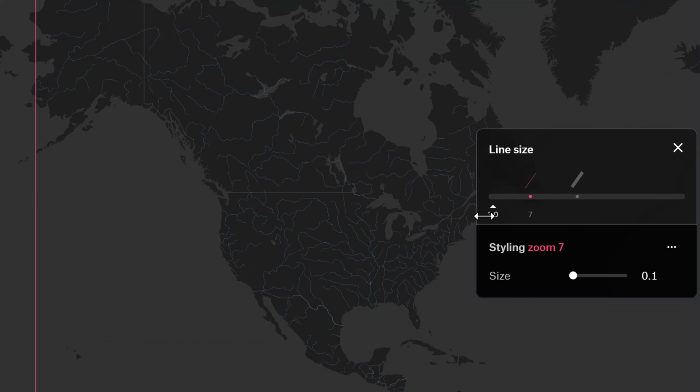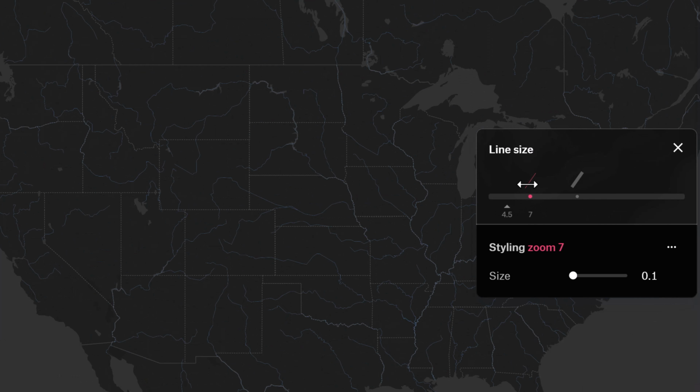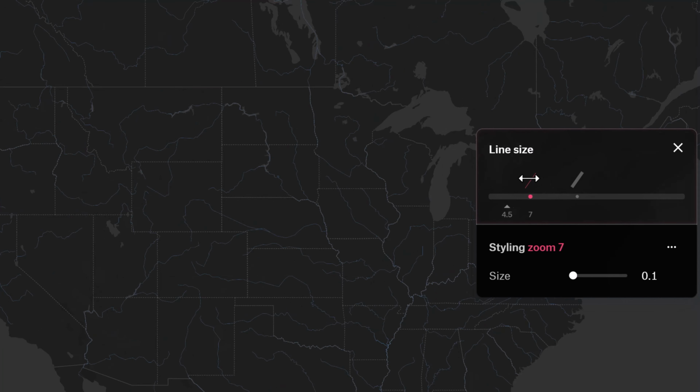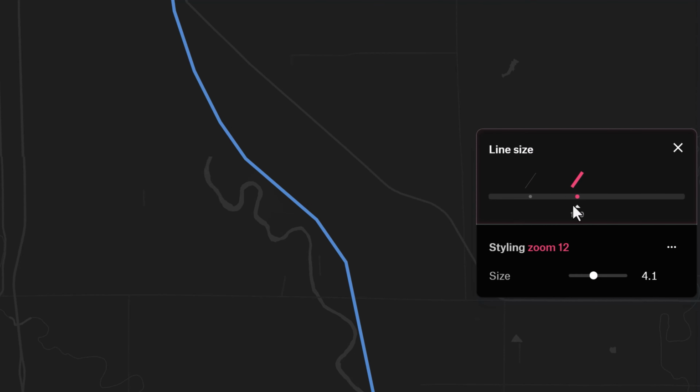So we're all the way zoomed out here and all the way zoomed in here, and there's a little number that reflects that zoom range. And this is showing us the two stops where essentially our parameter changes. So I can double click on them to snap the view to these zoom ranges. And as I click on them, it also shows us the size at that particular zoom level.